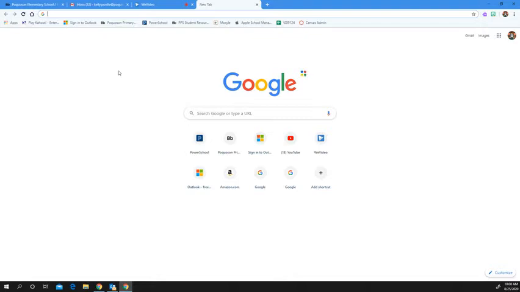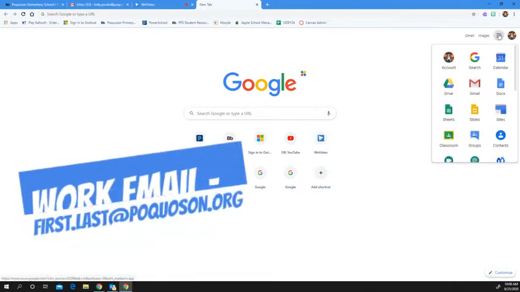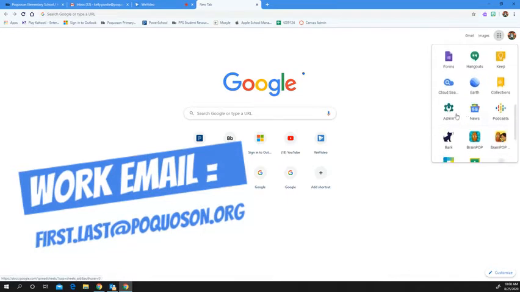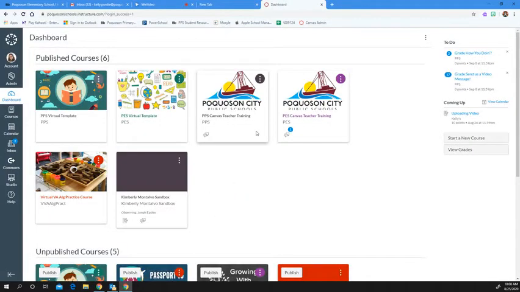To start with, to access Canvas, you probably have already done this, but just to clarify, you're going to go to Google, ensure that you're logged in with your work email, and then go to the waffle and scroll down until you see Canvas. And when this comes up, it'll automatically bring you to your dashboard.